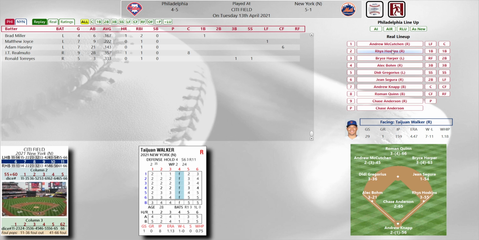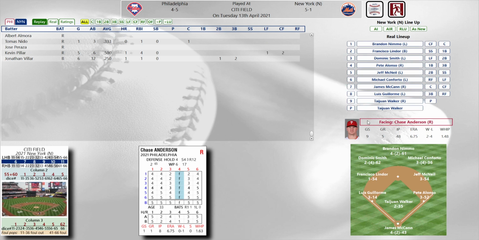All right, so this is going to be the lineup for the Phillies. It's McCutchen in left, Hoskins at first, Bryce Harper, the right fielder, Alec Bohm at third base, Didi Gregorius, the shortstop, Jean Segura at second base, seventh is Andrew Knapp, the catcher, Roman Quinn, the center fielder, Chase Anderson is the pitcher. And let's go over to New York and we'll see the Phillies pitcher and how he did in the season in 2021. He started 9 games, 48 innings pitched, a 6.75 ERA, 2-4 record, almost a 1.5 WHIP. So he did not have a good season with the Phillies.